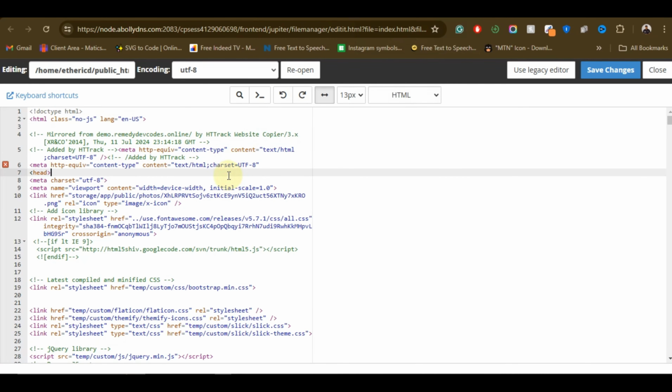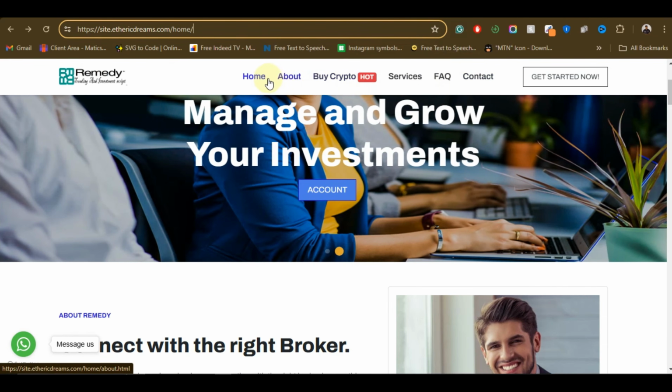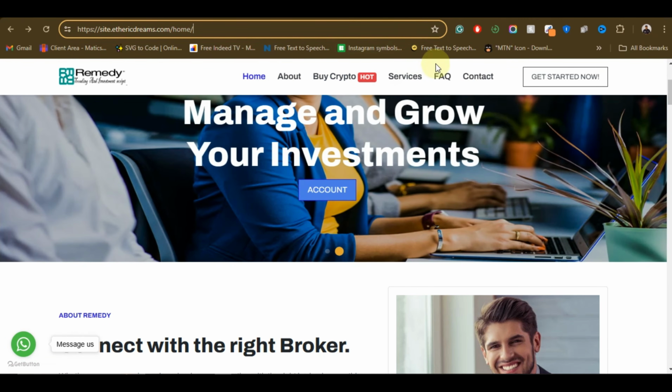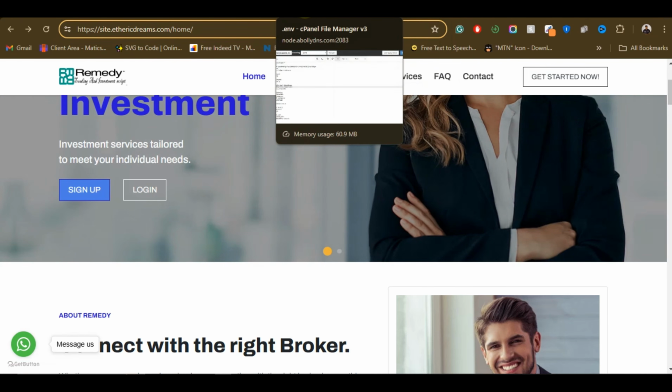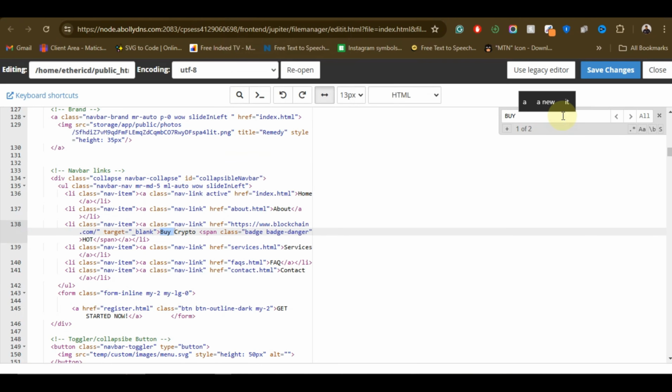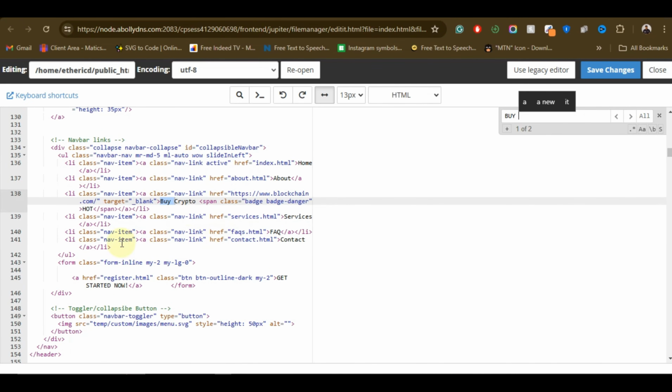So now in this place, we just need to search for... I think there's no login page here. I think it's already the sign up page, but you can include your own login page. So let me just search for buy crypto so that I can include a login button on this side. By doing that, I just need to locate my file. So this is the buy crypto link here.